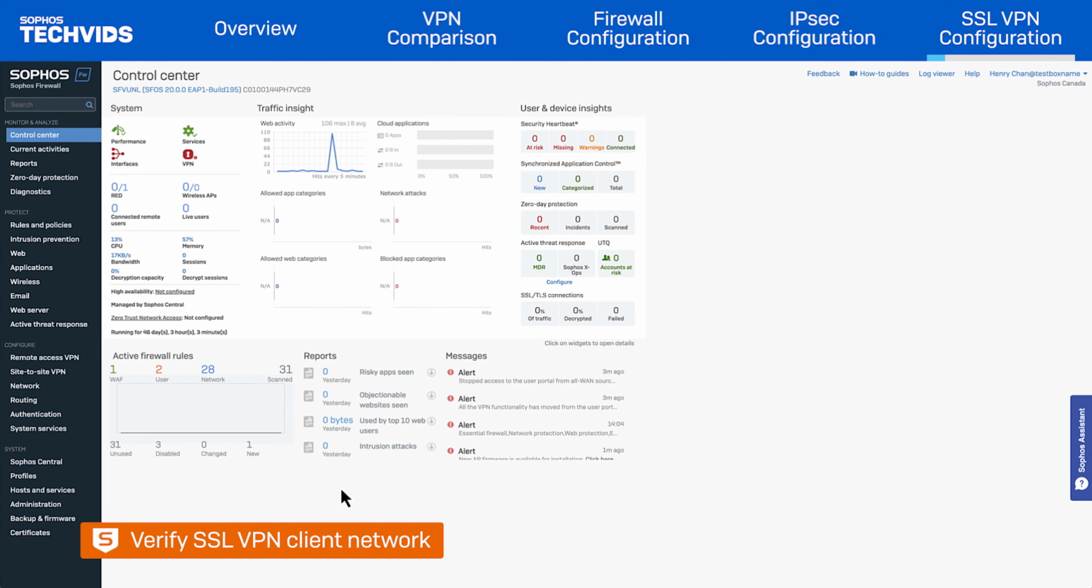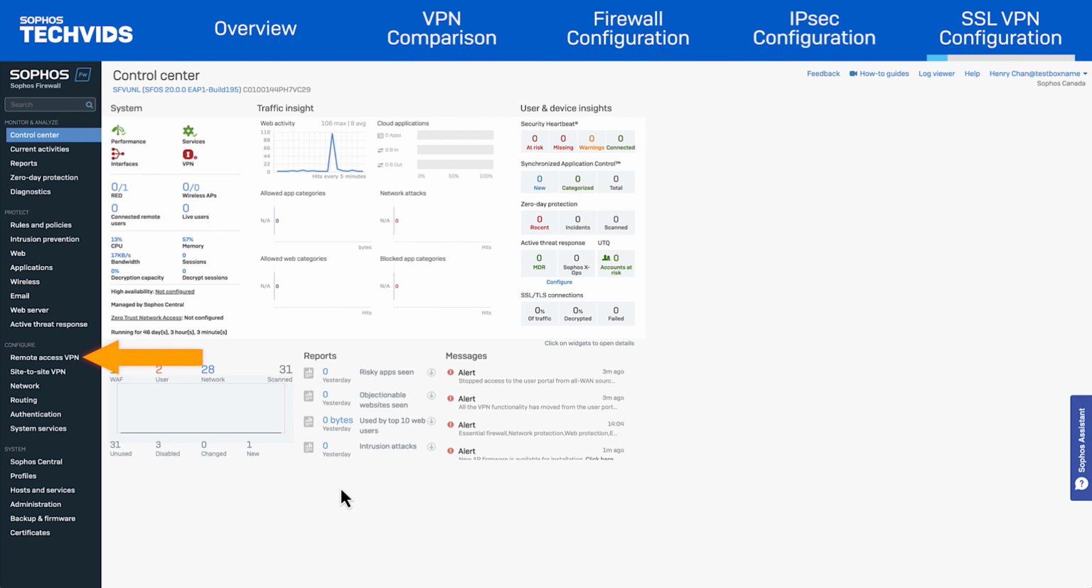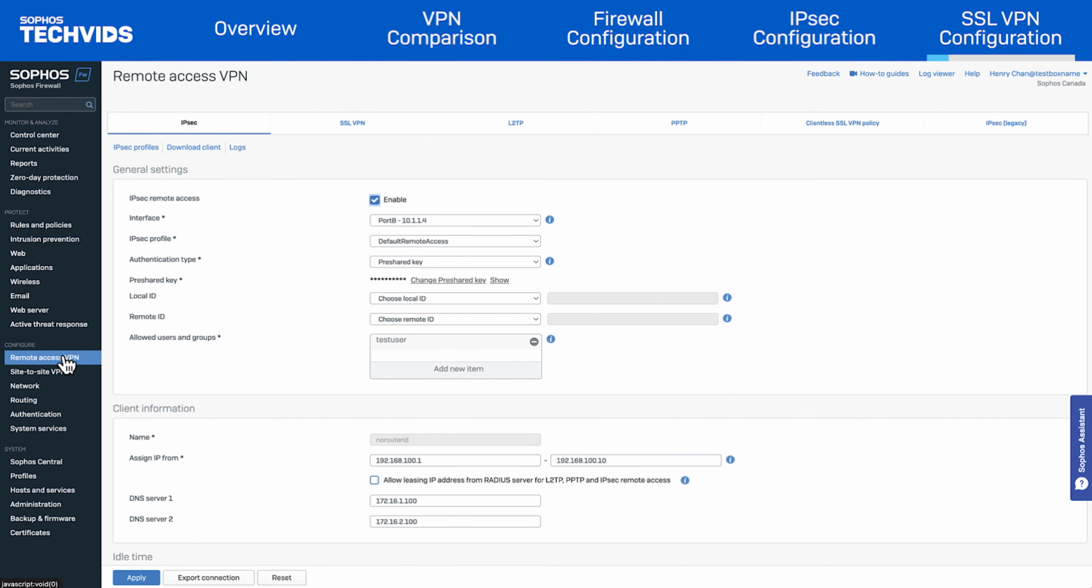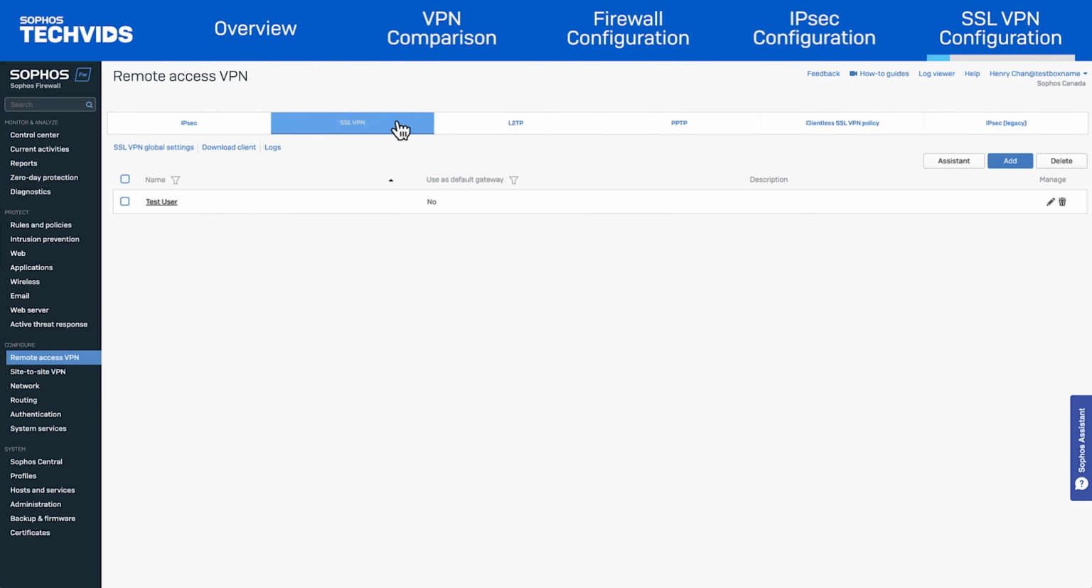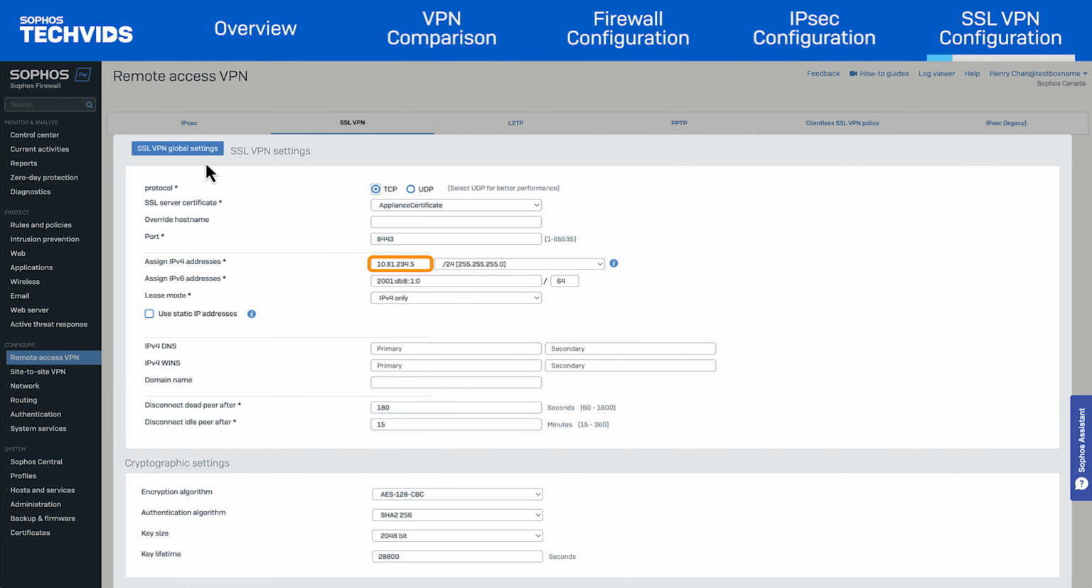Let's start by verifying the SSL VPN client network. In SFOS, navigate to Remote Access VPN and choose the SSL VPN tab. Click SSL VPN Global Settings. Ensure that the network matches your firewall rules from earlier, in this case 192.168.100.0/24, and does not overlap in your existing network. Other parameters, such as specifying a company signed certificate and cryptography settings, can be fine-tuned to suit your environment.